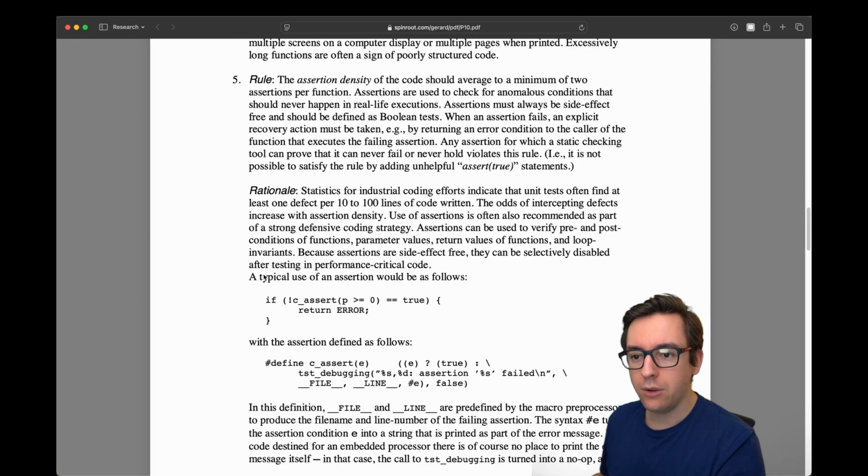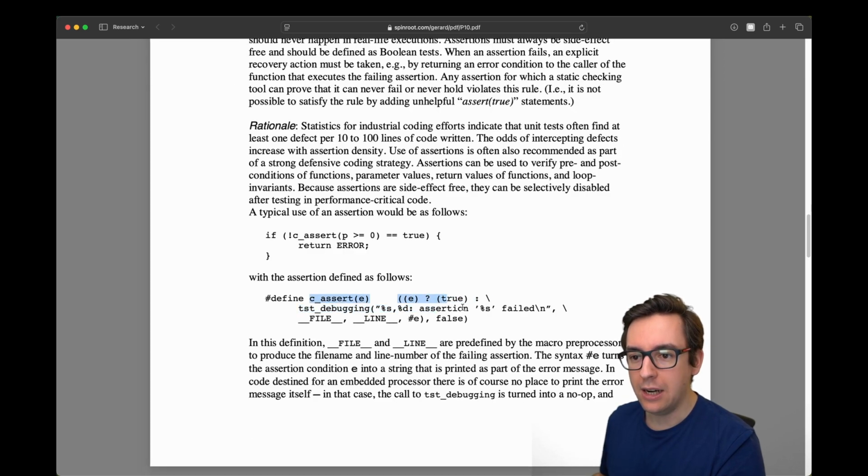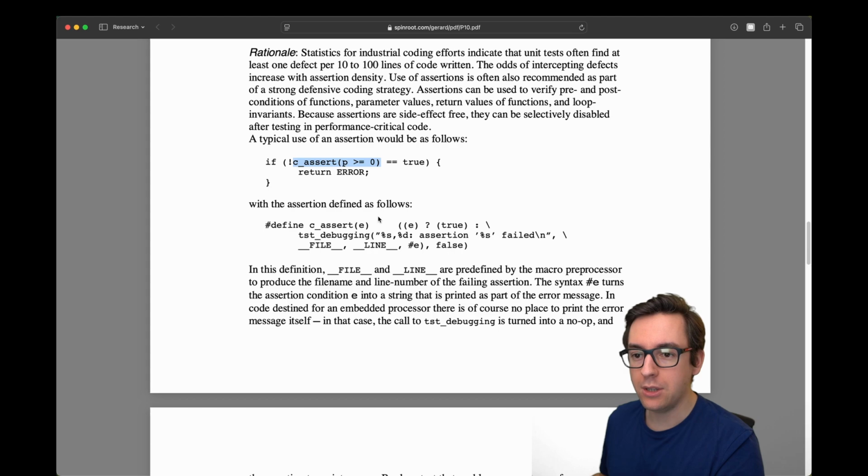So a typical example: if not assert, return error, and the assert is defined like that. So here the assertion is actually a Boolean check, and it returns an error.